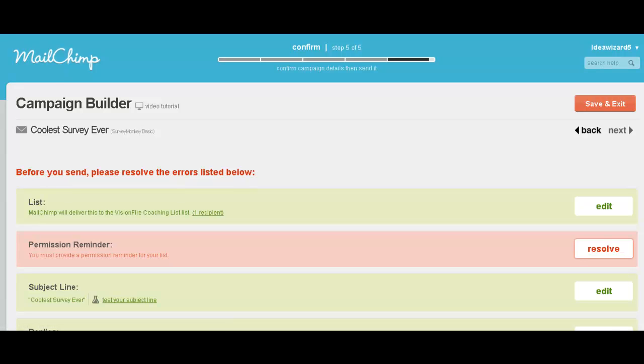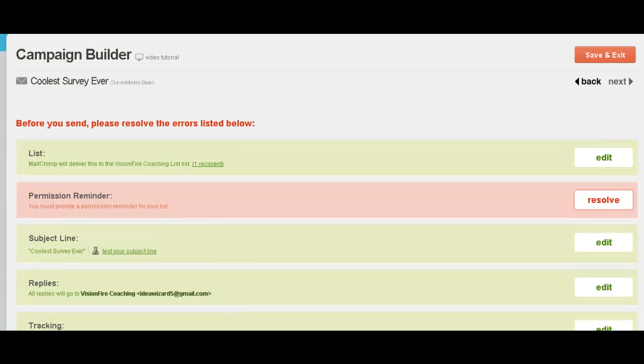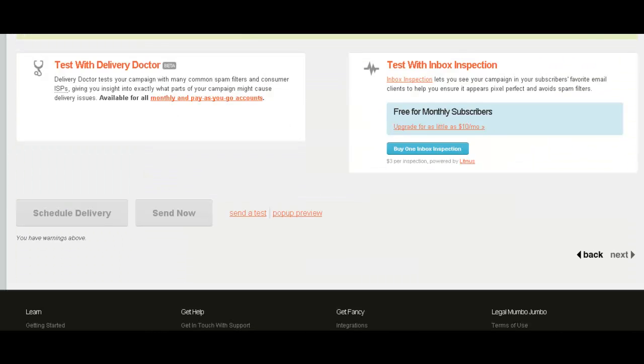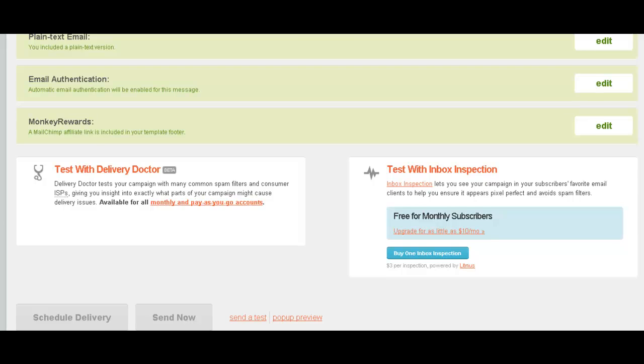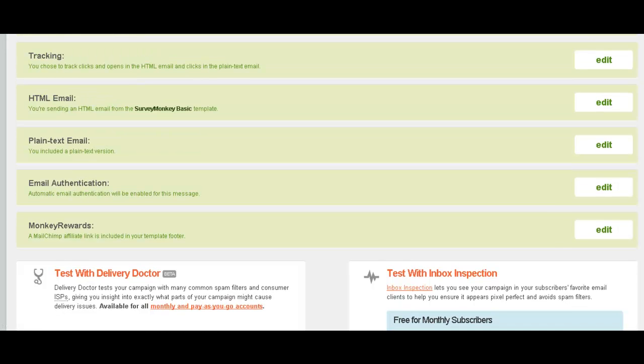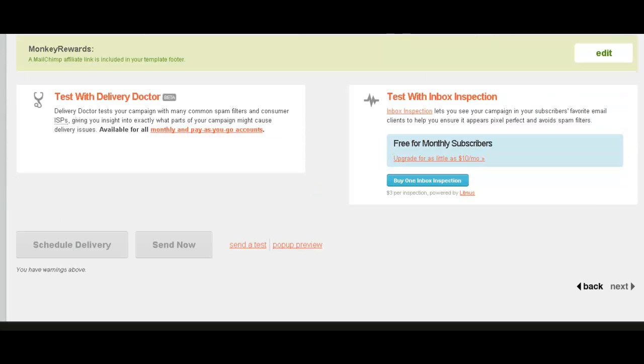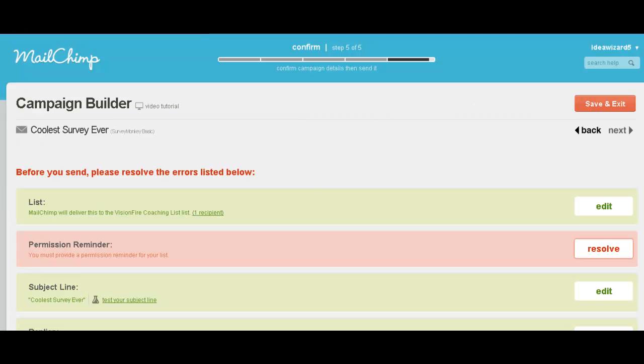And so you must provide a permission reminder to your list. Obviously, you have to do that before you actually send this out to your list. You go in through here, you can take a look. This is a great way to actually get this out to your list, and there you go. It's an easy, simple system, a few clicks, and this will be out to your list.